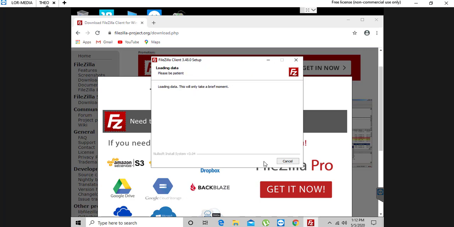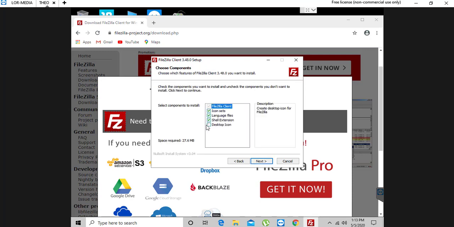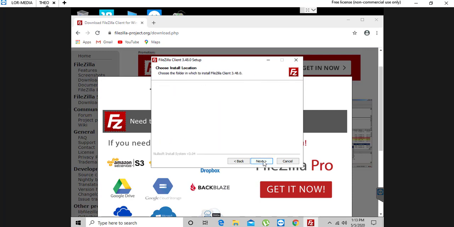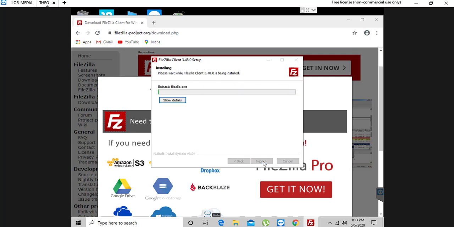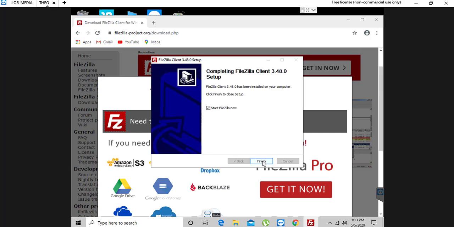Agree. If you want to use this computer, click next. Add that desktop icon. Click finish and run the client.